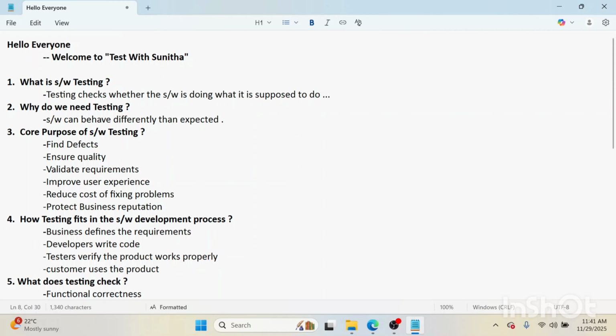Next, the core purpose of software testing. The core purpose of software testing is finding defects, ensuring quality, validating the requirements, improving user experience, reducing the cost of fixing problems, and protecting business reputation. So these are all the purposes of software testing.